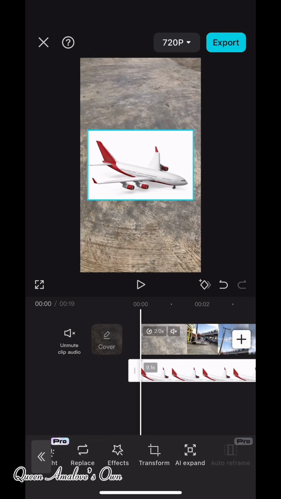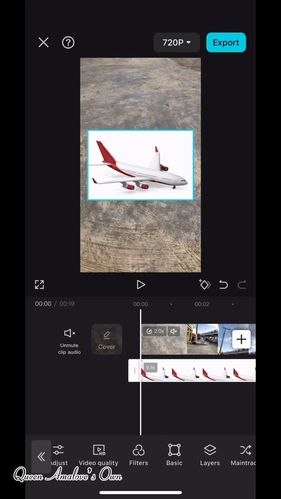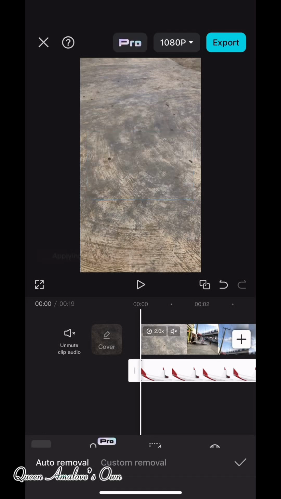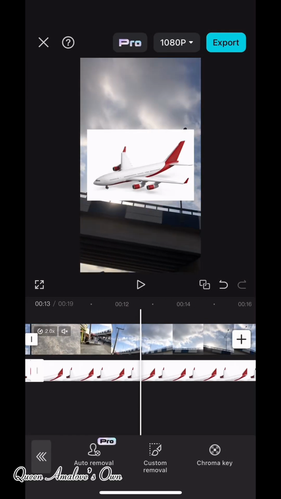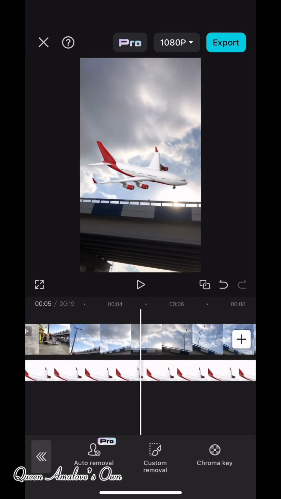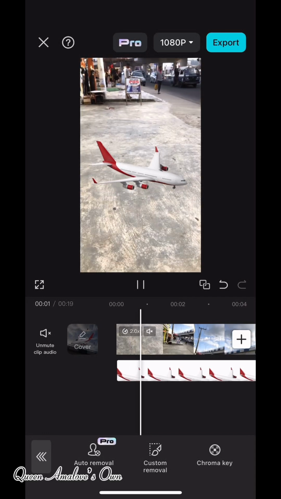Then I'll look for remove BG. I will highlight that picture, the first picture of a plane, and remove the background. This one I use auto remover, although auto remover is on pro, okay, but I still use it. I will still do the same thing on the second picture. All right, so you can see both of them. The background has been removed.